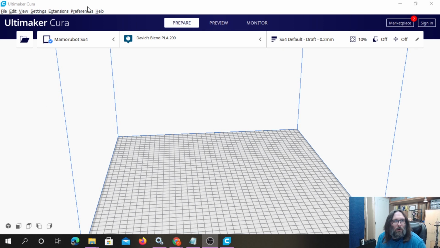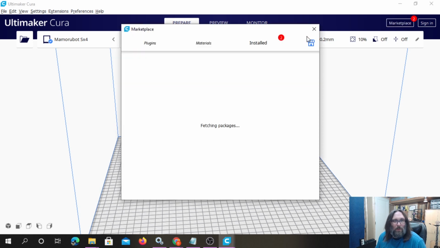Okay, so first we're opening Cura. Now, in Cura, you won't be shocked, but Arc Welder is actually a marketplace plugin. So we open the marketplace. Once it loads, we're going to click plugins, and then we're going to go through and look at the list of plugins and find Arc Welder.